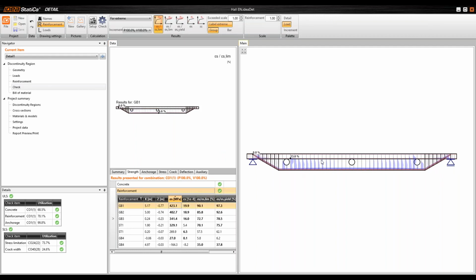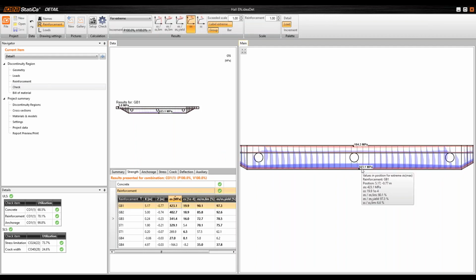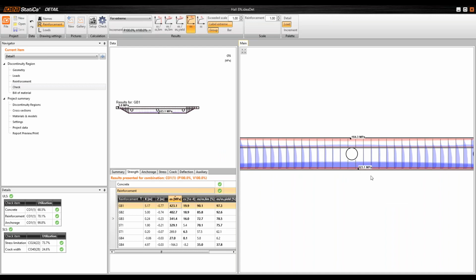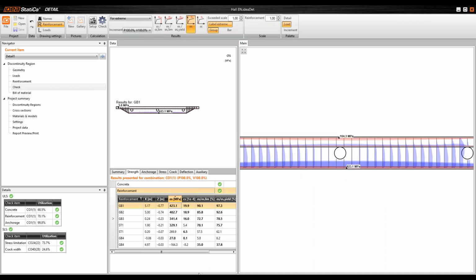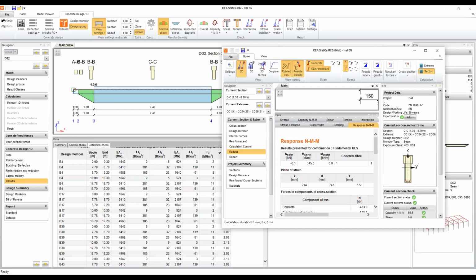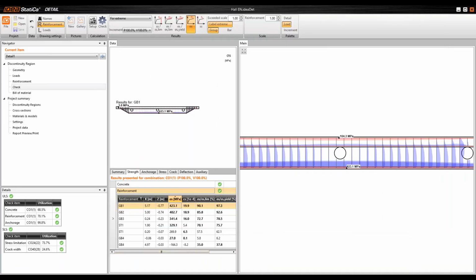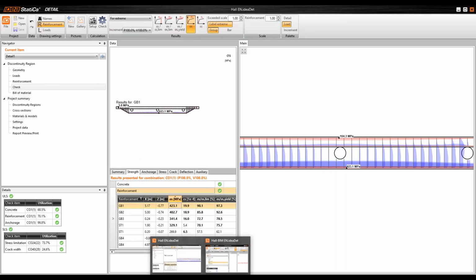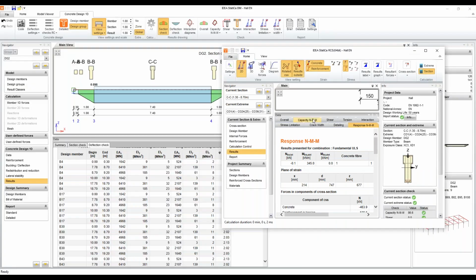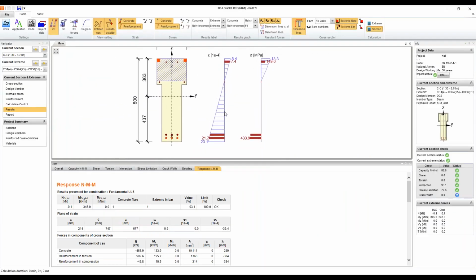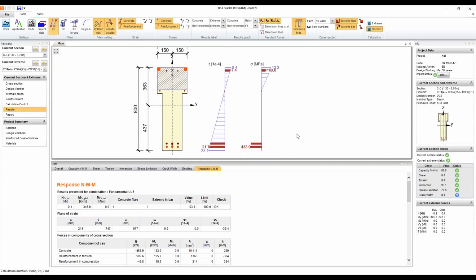You can see that the maximum stress in the reinforcement was in the middle of the beam, and the value was 423.1 megapascal in the application Detail, and in the application Beam it is 433.9. You can see that the stress and strain are approximately the same, right? So now we can continue to answering the questions which were given by my colleague Petra.